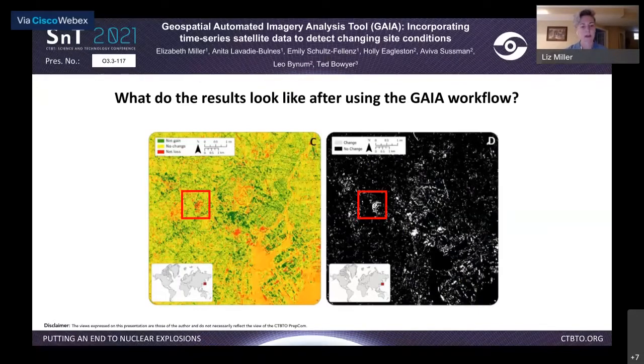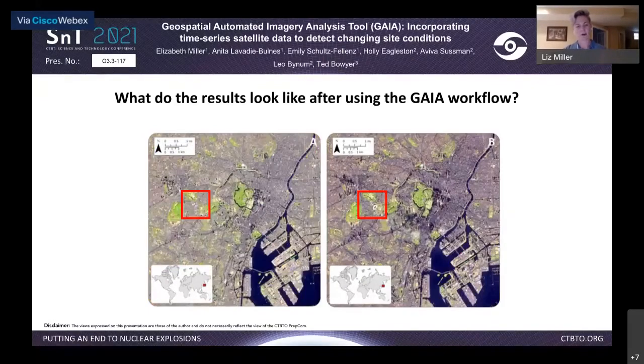So you can see this red box here. You can see a circular feature. If we go back to our imagery, then we can see that there's actually a new building there, and that is something that's been constructed in preparation for the upcoming Olympics. So GAIA did a pretty good job of highlighting those locations.